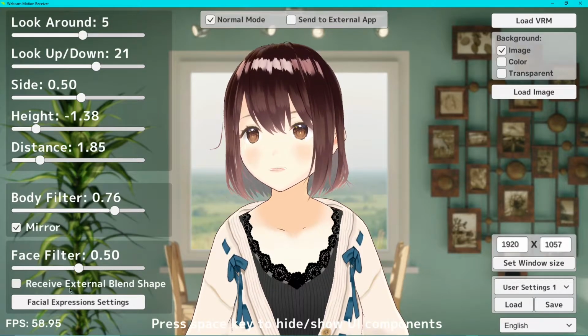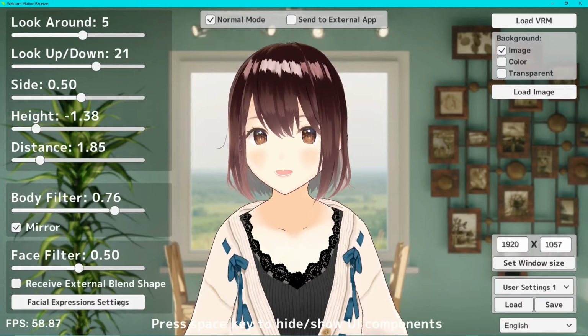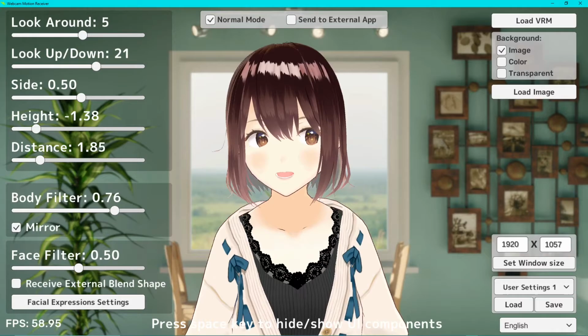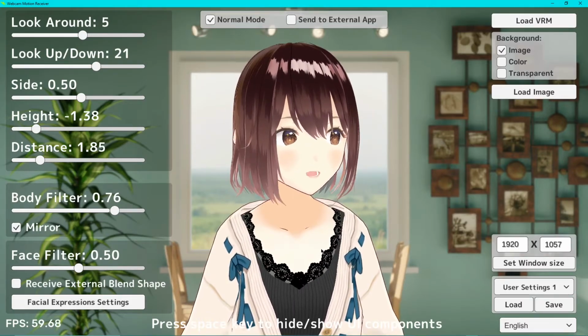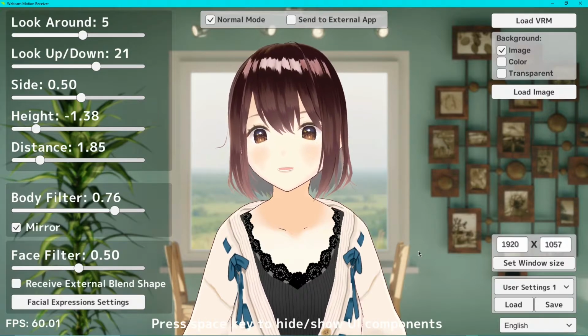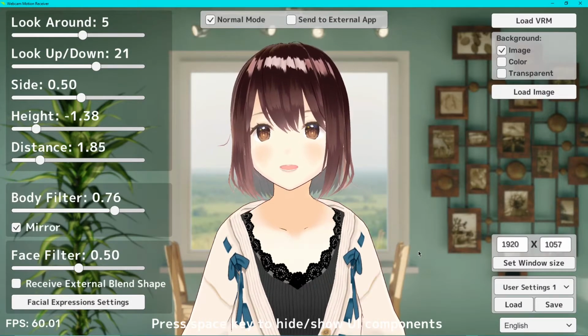But if you want some other facial expressions other than this, you can press this, and then you do have some custom keys that you can use to show different facial expressions. So yeah, the default ones go from F1 to F7. So if I press F1, that should be pretty much the same, the default one.